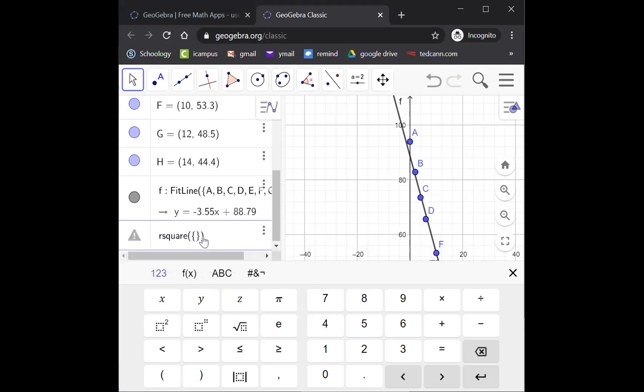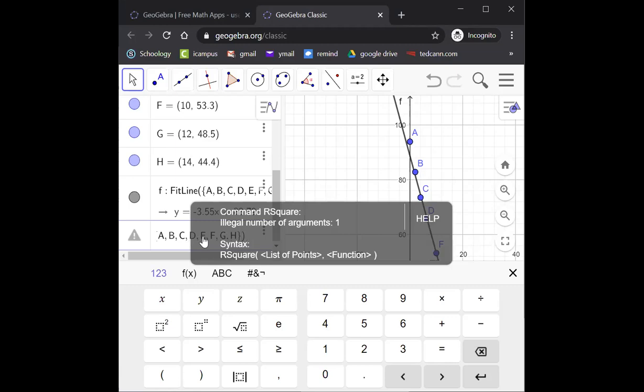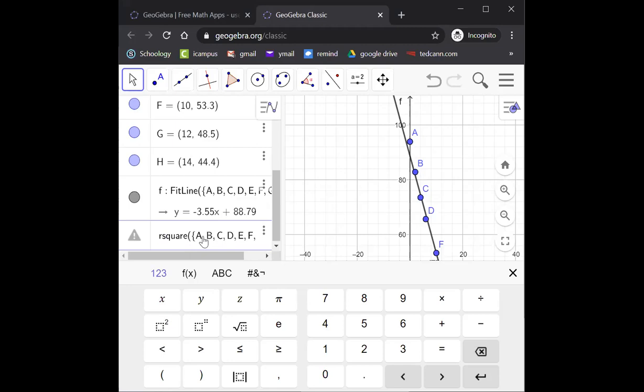And just like we did for the previous computation, open paren, open squiggly bracket, and then type in A, comma, B, comma, C, comma, D, all the way to H, right? And then close them up and hit enter. Illegal arguments. I missed something. Oh, I did miss something.